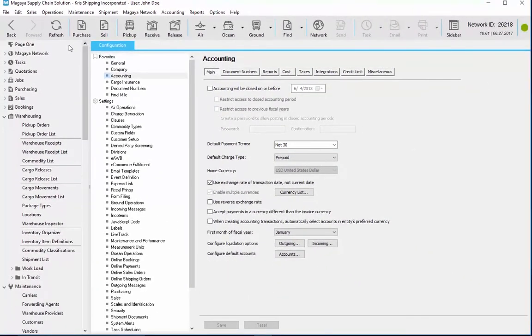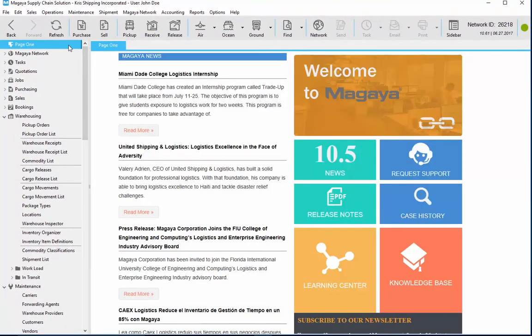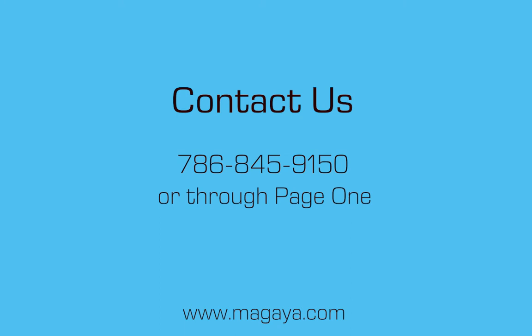Those are just some of the main interface changes that we've introduced in version 10.6, but don't forget to check out our newsletter on page 1 covering these new features and more. And as always, contact our tech support team with questions or any feedback.